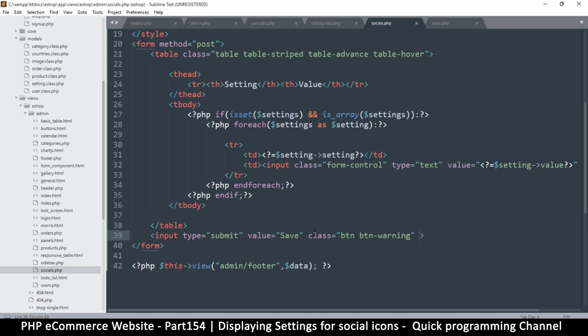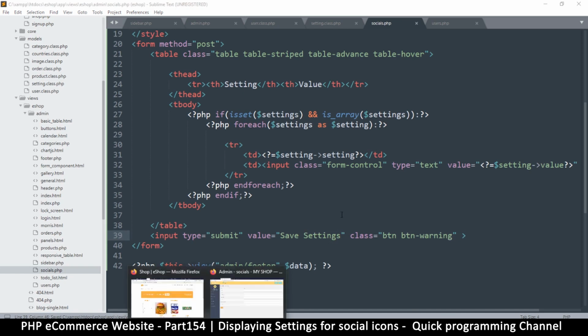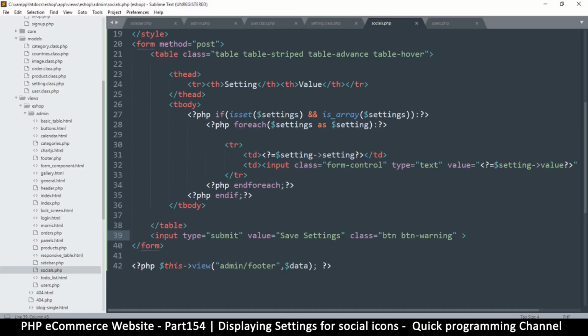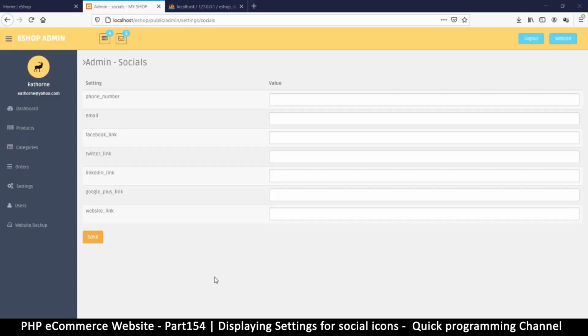Maybe we should be very specific: Save Settings, what we are saving here. And also I want to change the class so I can pull it to the other side. So I'm going to say pull-right, like so. All right, I think I'm getting the hang of this Bootstrap thing. Yeah, there we go. So Save Settings, yeah, that's what it is.